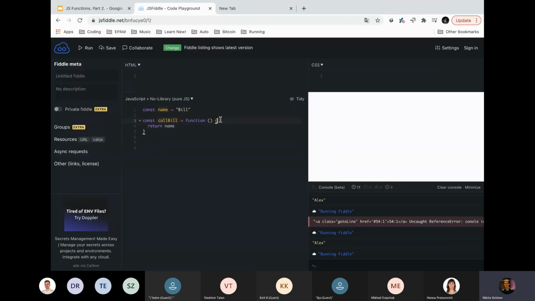So you see that there is no name variable inside of this function, but this function has access to the global scope. Bill name was declared in the global scope. That's why if we call bill, we will get the bill string.